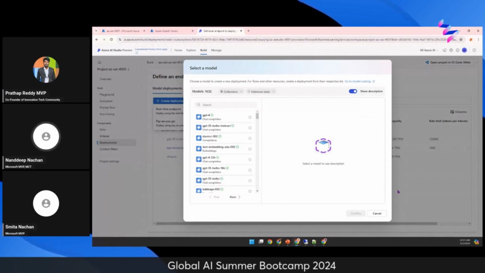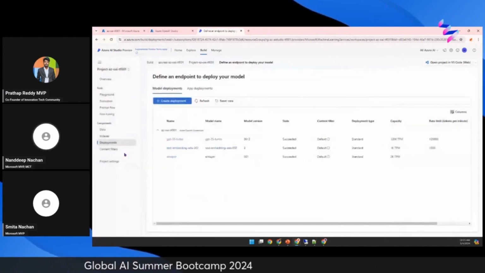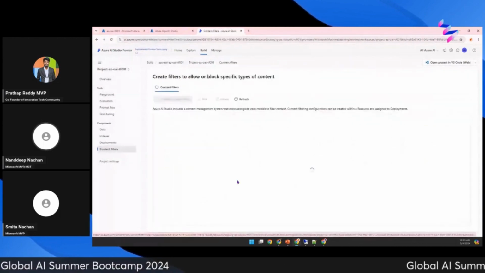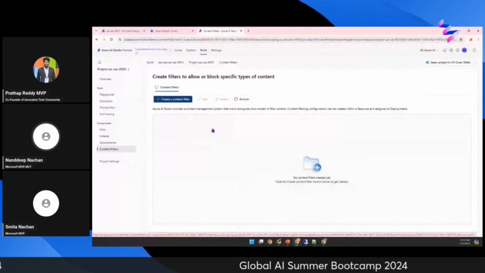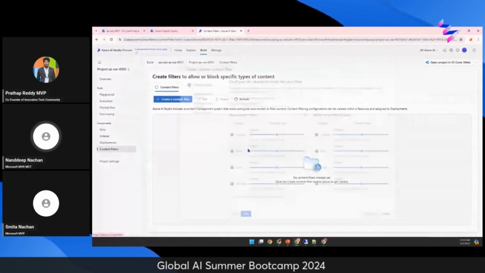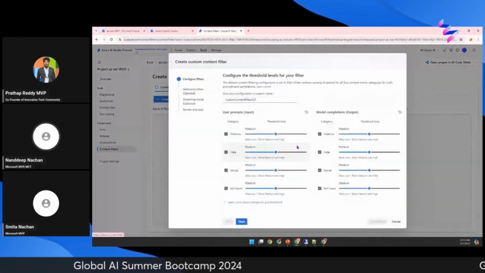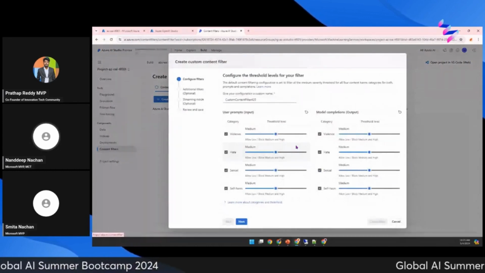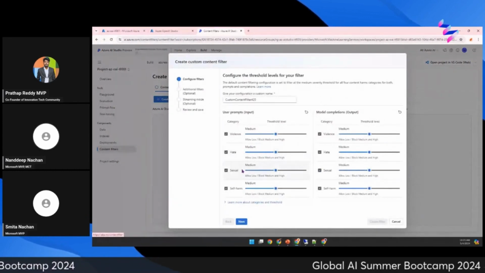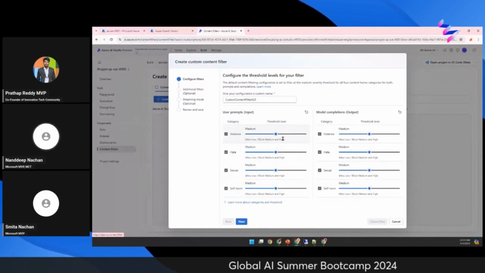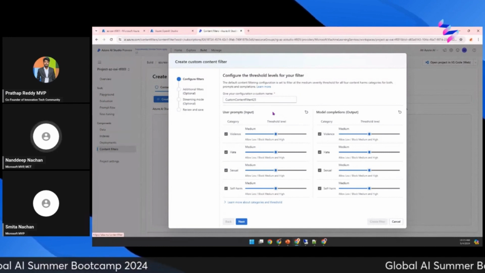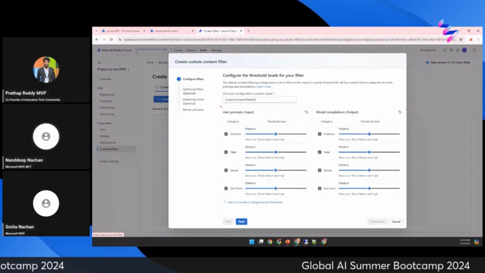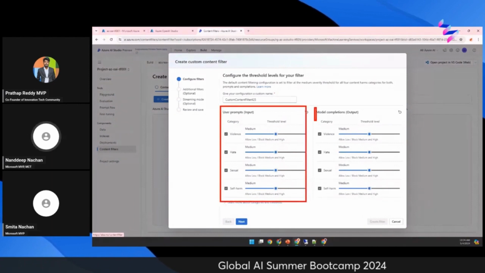Again, we have those content filters for the safety of the communication between us and the LLM. Anytime you can go ahead and create a content filter. Those content filters target specific categories: violence, hate, sexual, as well as self-harm. You can control the threshold levels for each of those categories for the user prompts, as well as configure it for the model prompts. So you have that final control.